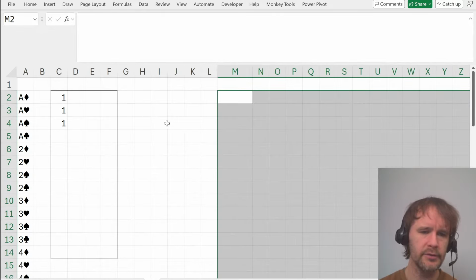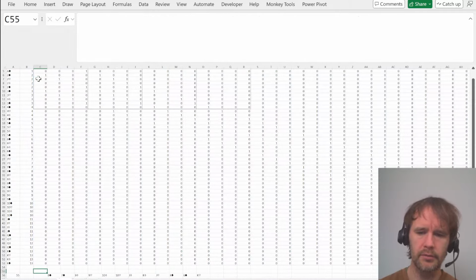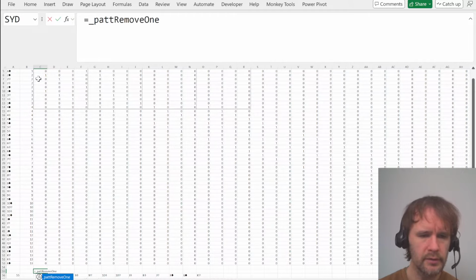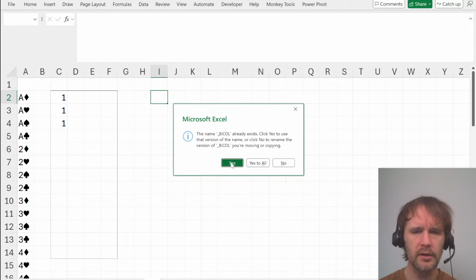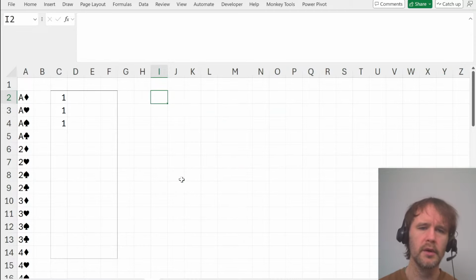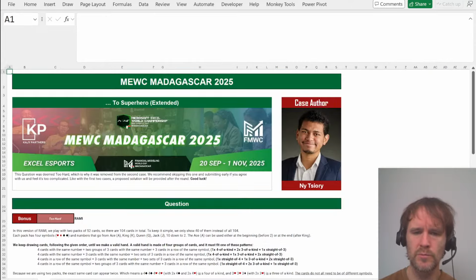Now, sorry, I just realized I saved my lambda over here. What do I call it? Pattern remove 1. Yes. So let's bring that back over here to my main file. Keep by call. Yes. Okay. Why is this not opening up? Come on. Okay.